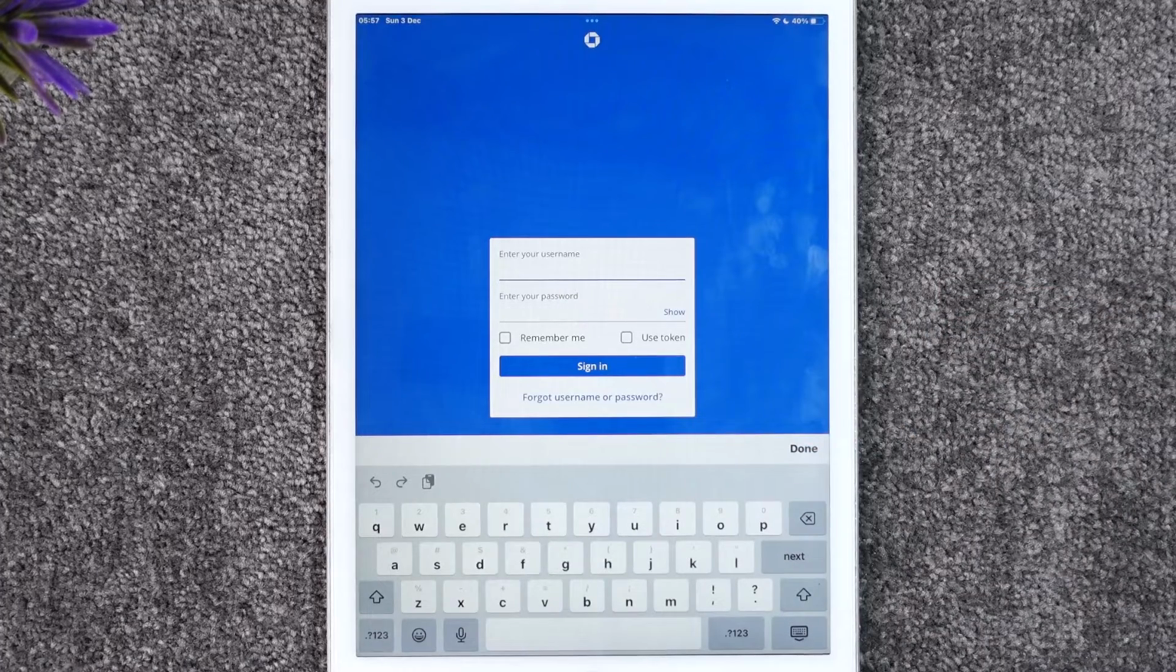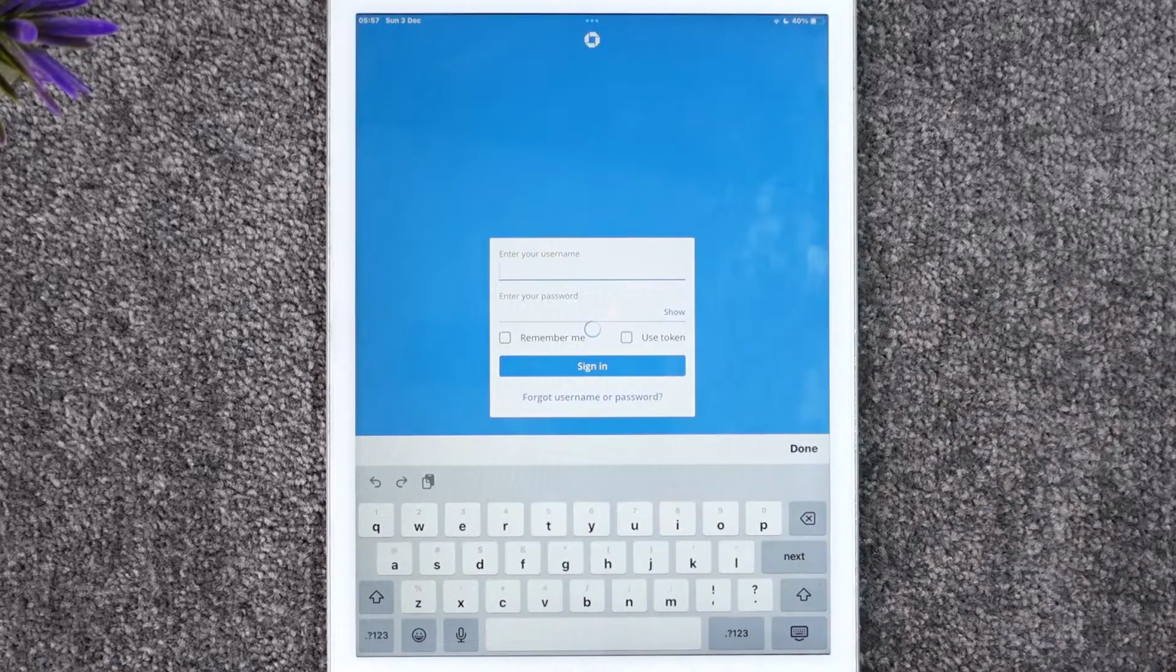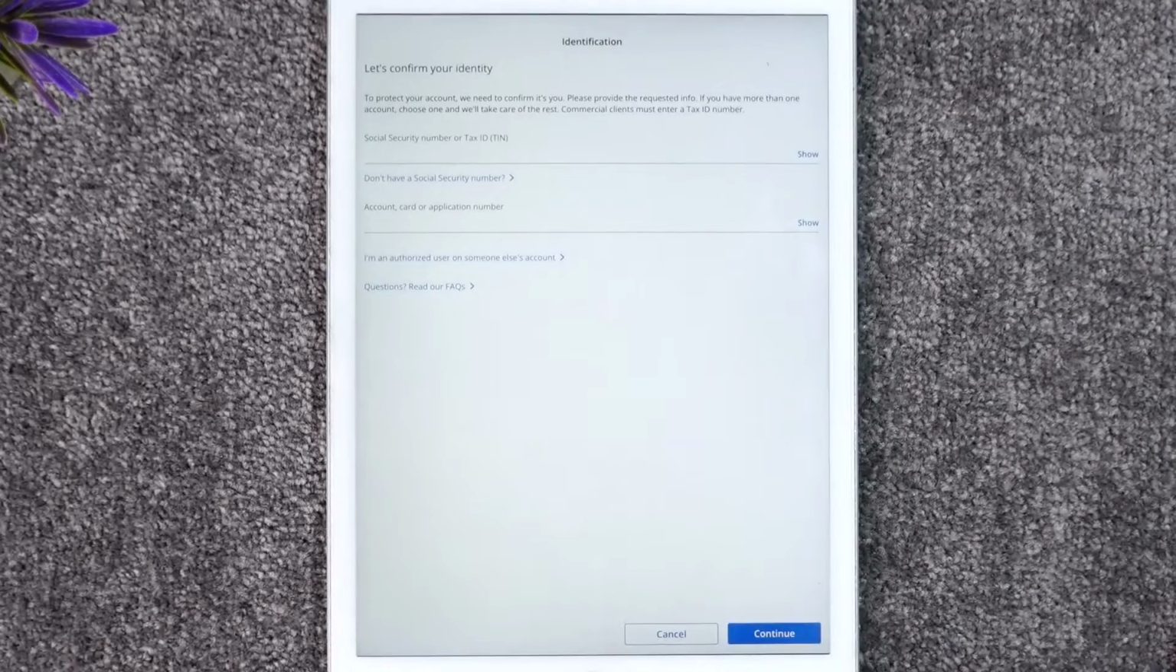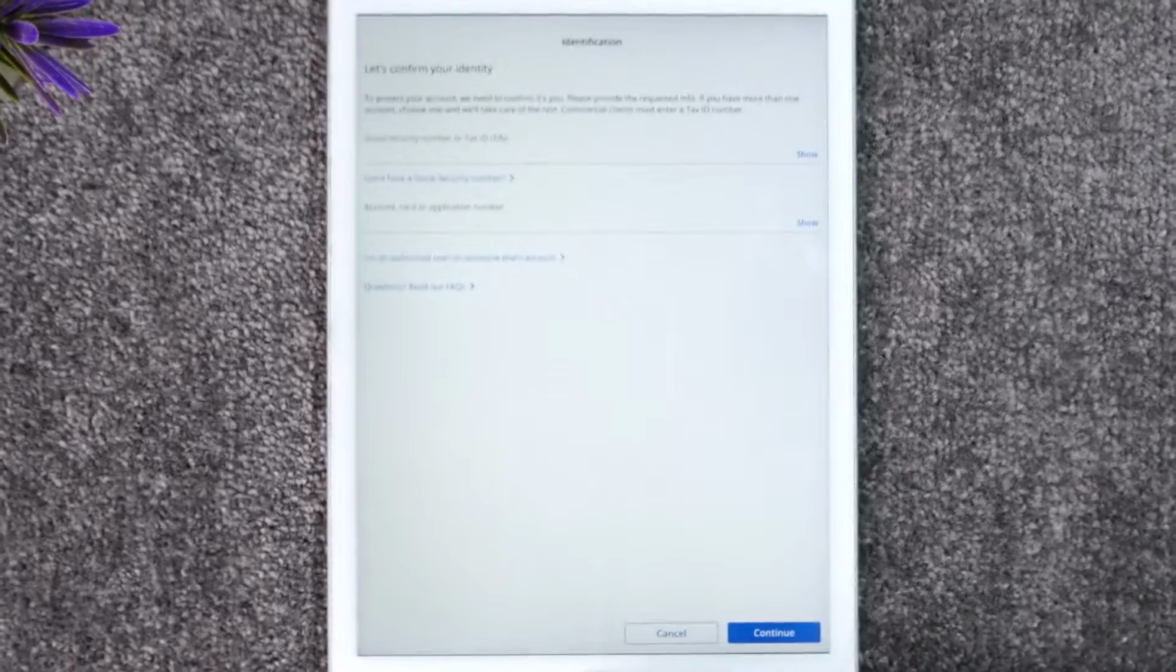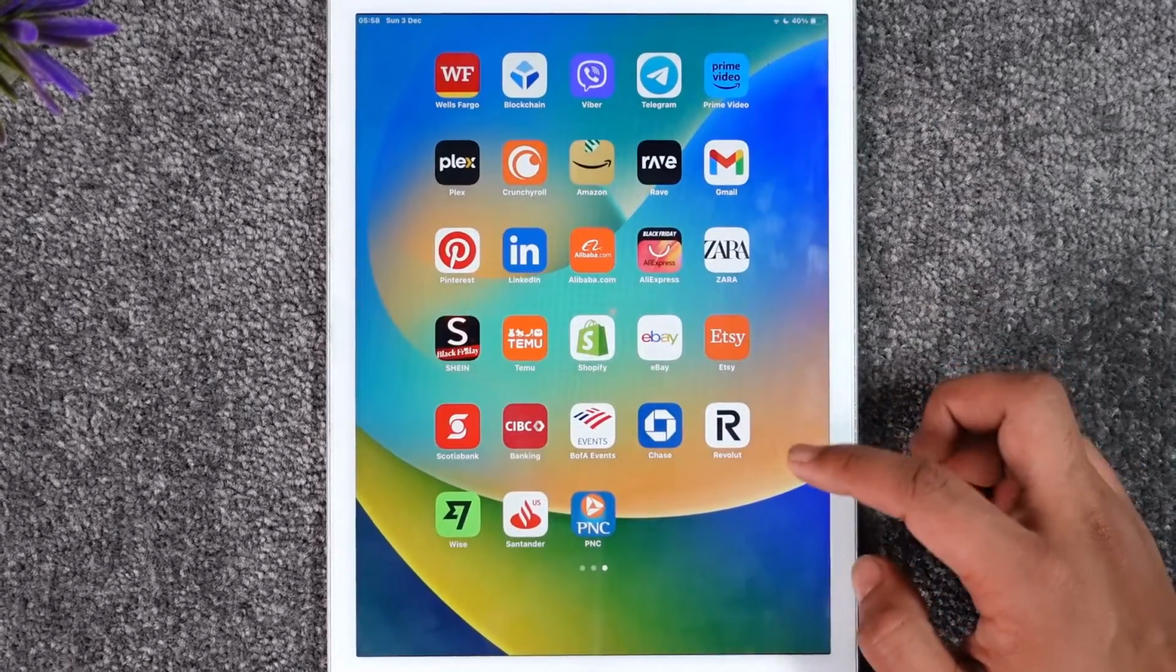If you don't remember either your username or password, you can tap on this option here and make sure to go ahead and reset it successfully. This way you'll be able to log into the Chase Bank app on iPad.